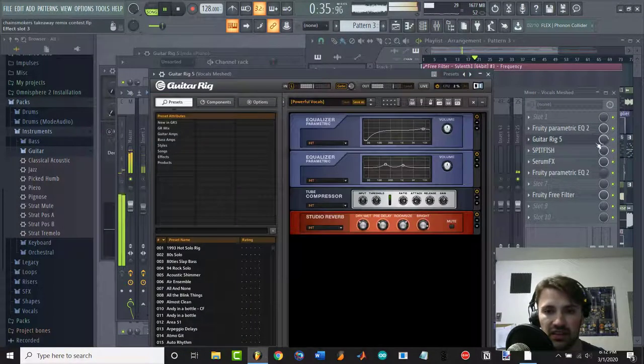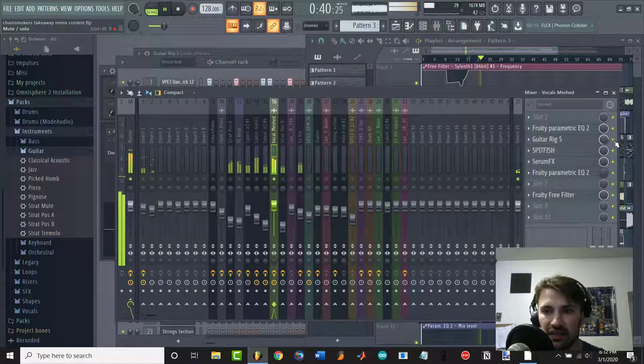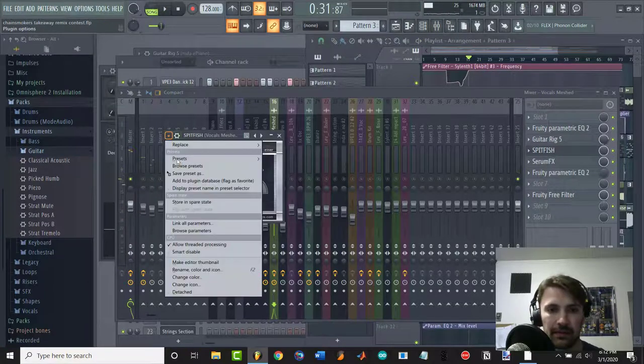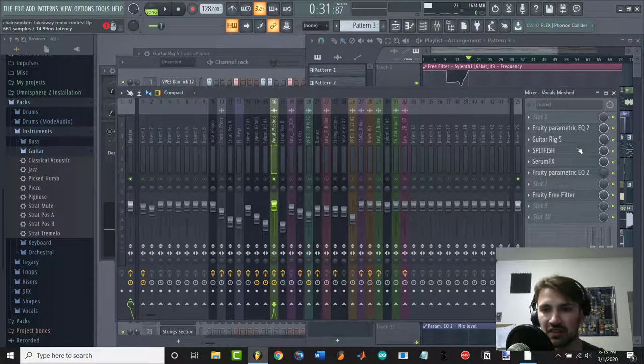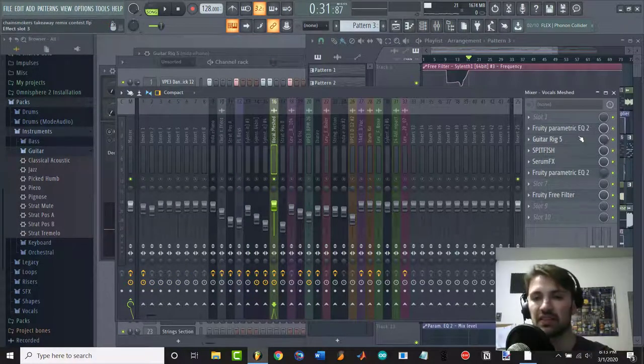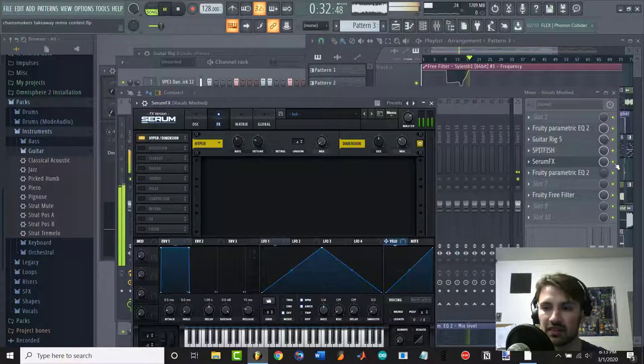put it through a guitar rig, just a vocal preset, 75%. Some Spitfish using the cheap condenser mic preset. So there's some harsh sibilants that I wanted to kind of attenuate a bit. And then the serum to make the sound wider.